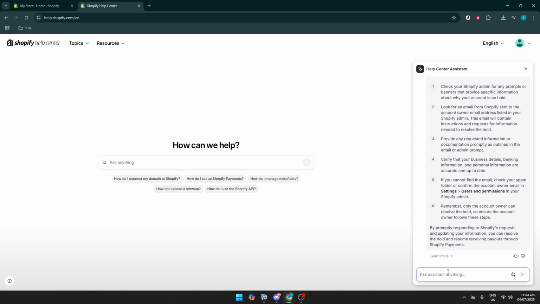So, there you have it, a straightforward way to leverage Google to get the Shopify support you need efficiently and effectively. I hope this guide helps you navigate Shopify's support resources with greater ease, keeping your online business running smoothly.